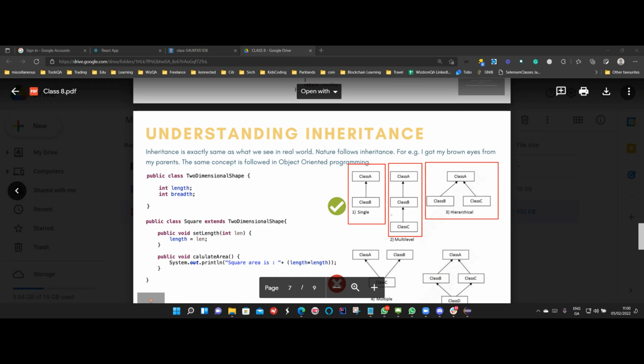This is hierarchical. So these three things are obviously permissible in Java, but these two guys are not permissible directly with whatever we have learned. You see, multiple inheritance. That means one child is inheriting from two parents. That is not possible with whatever we have learned so far. This is possible later on when I talk about a concept called interface. That time it is possible, but not now.